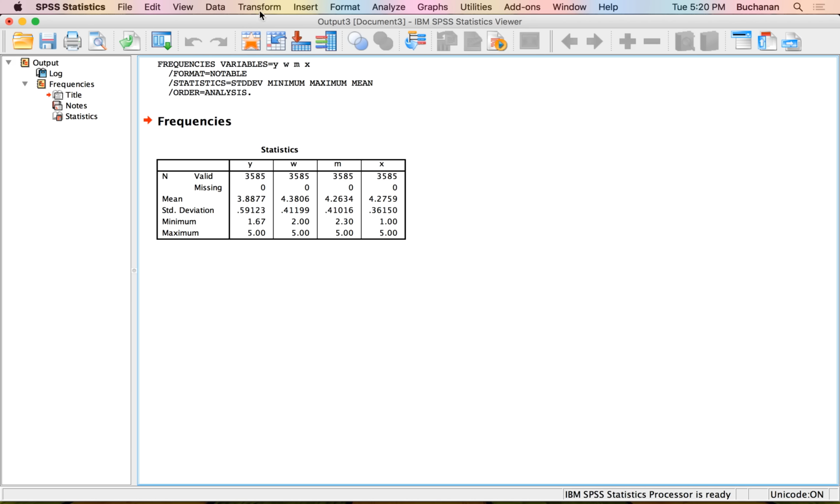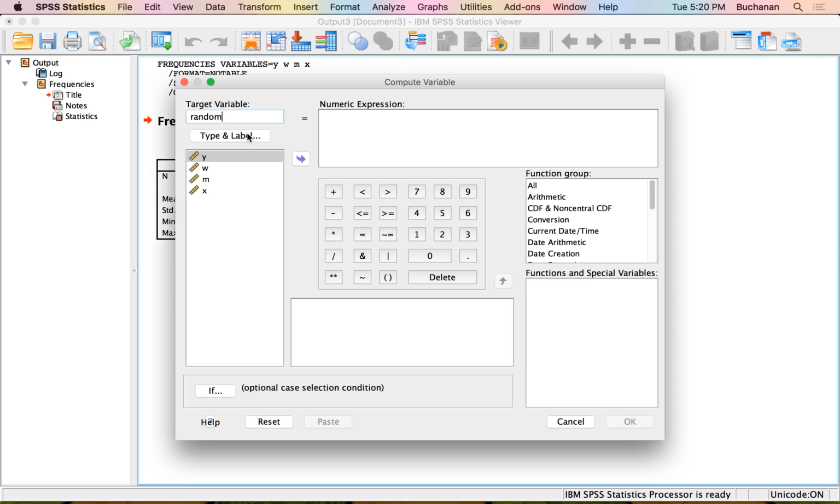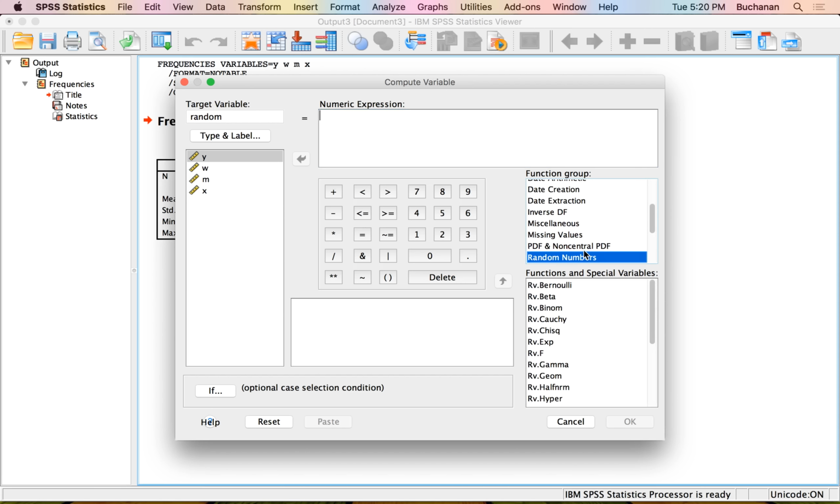And so I'm going to transform, compute variable, and I'm going to call it random. Under numeric expression, I'm going to go over here to function group and go down to R for random numbers and pick RV chi-square. So we're picking a random variable out of the chi-square distribution because at least Mahalanobis and our unstandardized residuals are chi-square distributed, where we should have lots of small ones and only a couple of large ones. Lots of things close to 0 anyway.